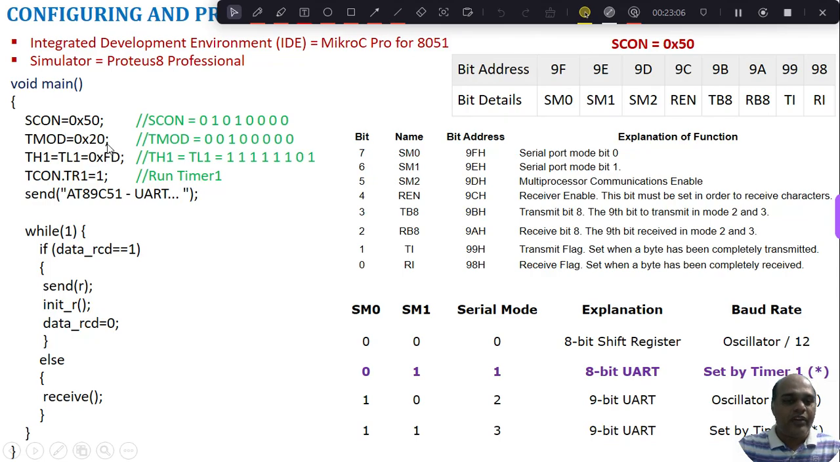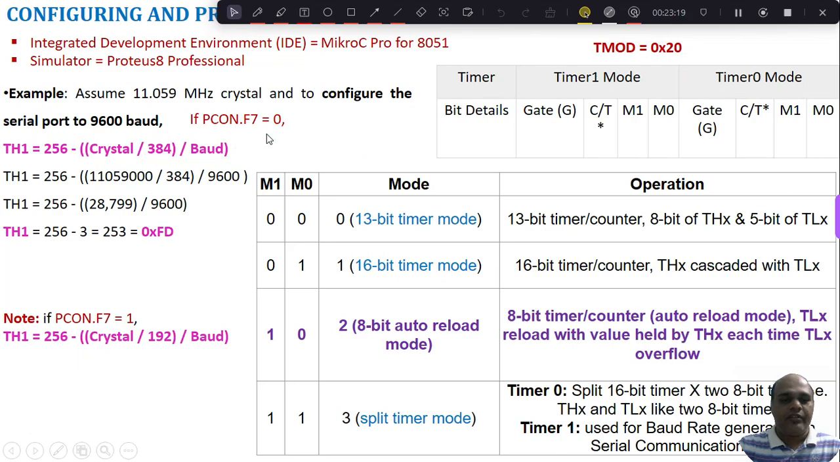Then what value are we going to load into timer high and timer low of timer 1? That is determined by the baud rate. So here, in order to set the baud rate to be 9600 bits per second, if I use a crystal frequency of 11.059 megahertz, how to configure it?